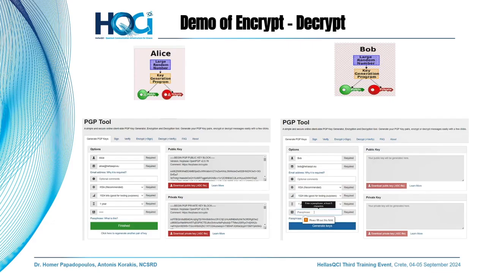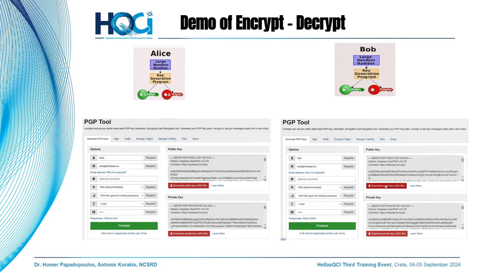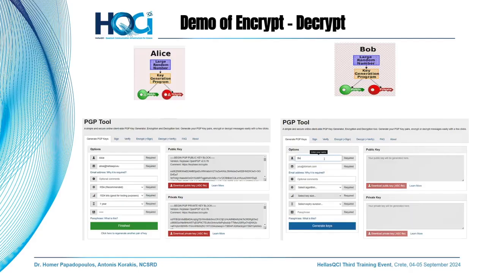Okay, let's wait for Bob to create public and private keys. This can be done from external servers, from your computer, from a CA authority, we will see later, etc. And you have to give some information to create the public keys.